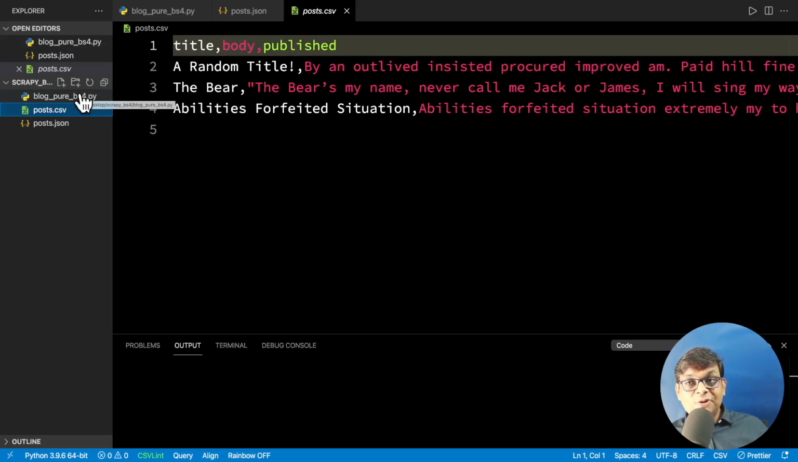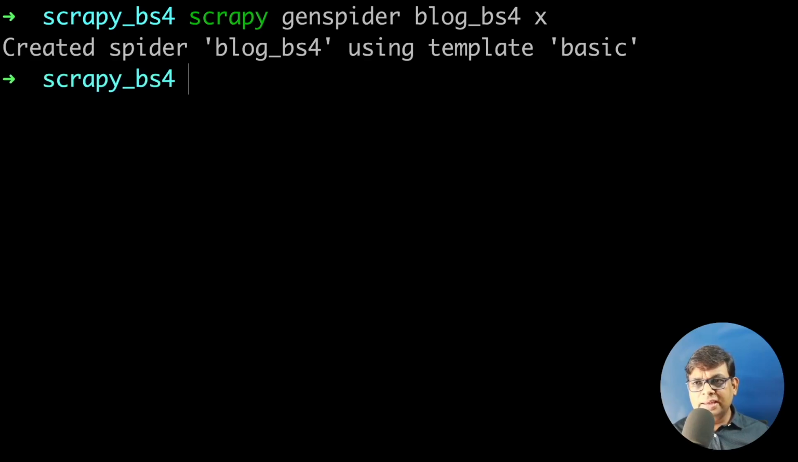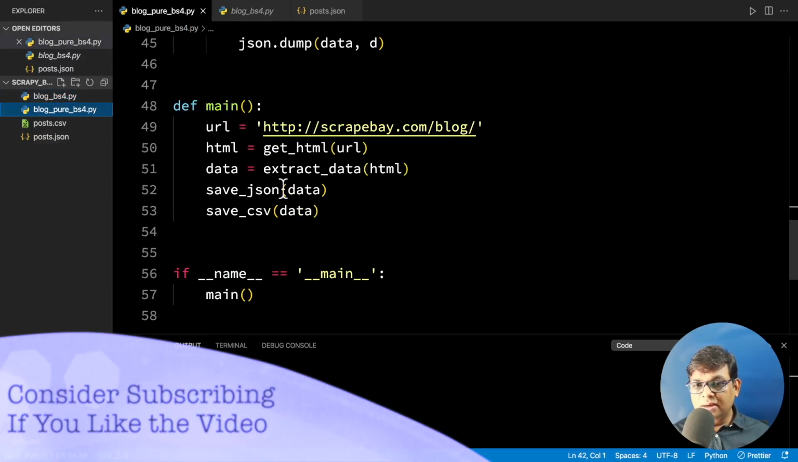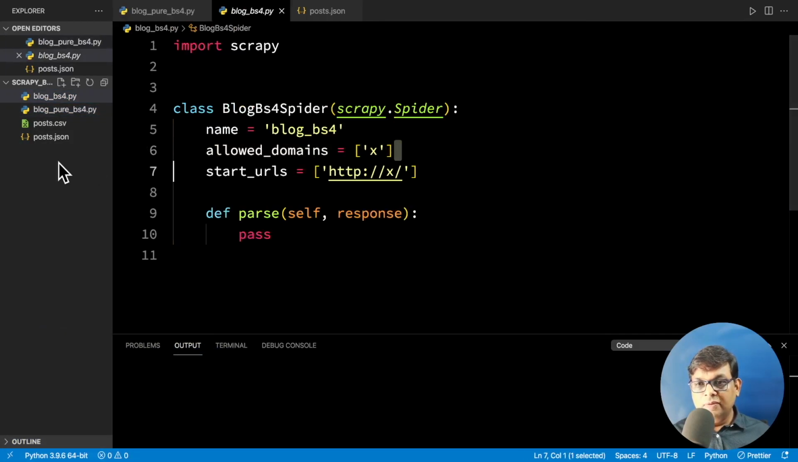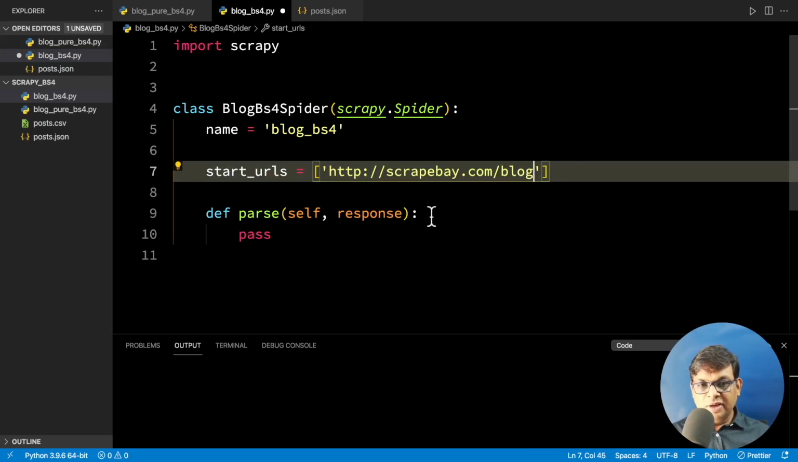Now let's try to do exactly the same thing using Scrapy. So let's go to terminal. So scrapy genspider, and let's call this blog_bs4. Okay, the 4th parameter is supposed to be the start URL. So I'm just putting X here. And this is the spider that has been created. So let's come here and copy this URL, and we can remove the allowed domain. And the start URL is where we are putting this one.